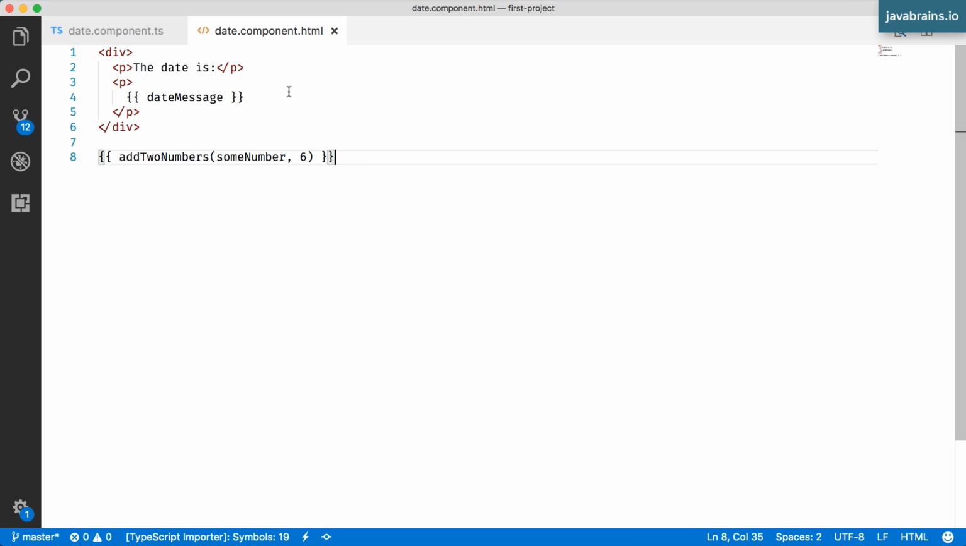The final thing I'll leave you with is, every time the underlying value changes, these expressions are evaluated automatically. We noticed that with the date message. You had to change the value of this member variable, and then the message automatically updated. Well, guess what? It happens for complicated expressions too. In this case, let's say some number changes, right? There's a member variable. Let's say the value changes sometime during the lifetime of the application. But guess what Angular does? It's going to notice that this value changed. It's going to call this method again, add two numbers with the updated value, and then it's going to get the return, and it's going to update this expression.